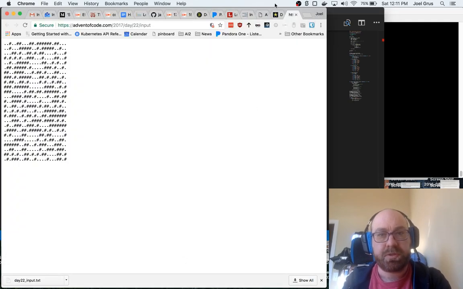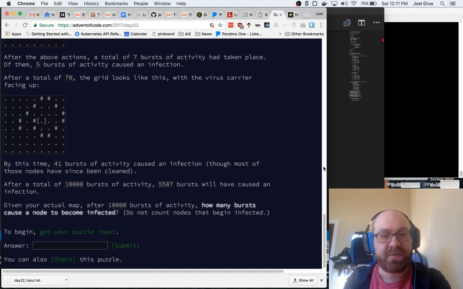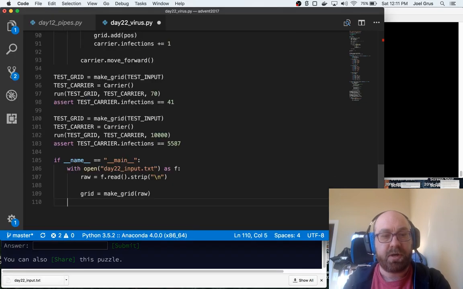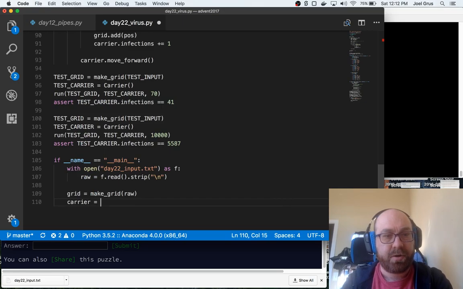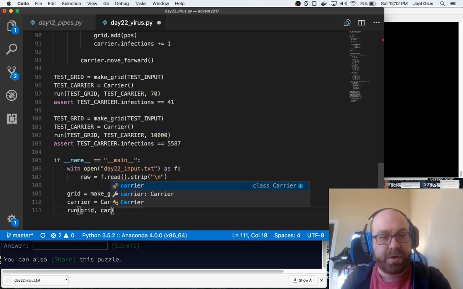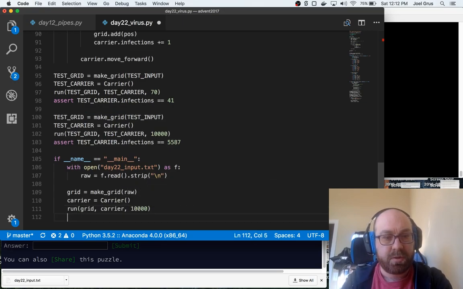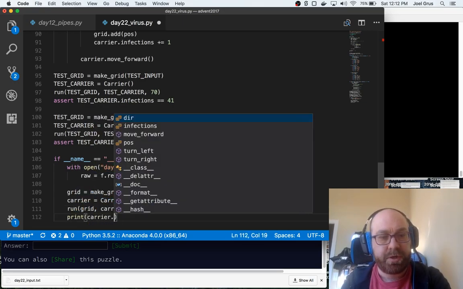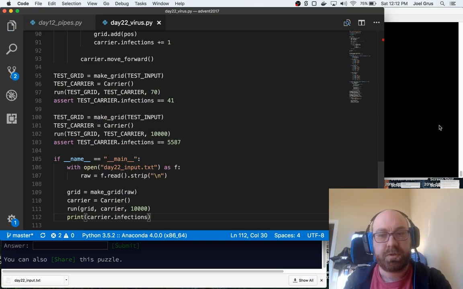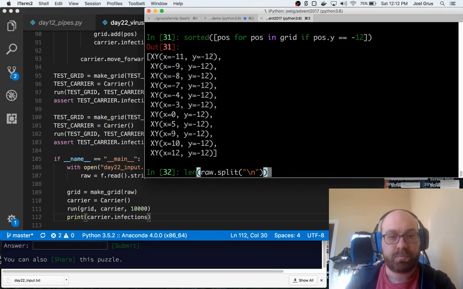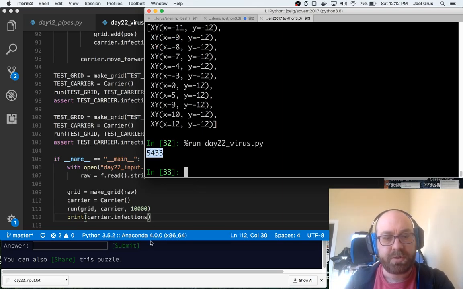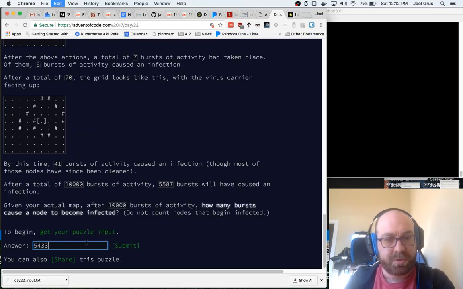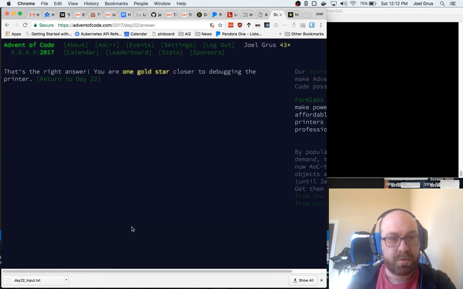And so now what is the question asking? The question is asking, after 10,000 bursts of activity, how many bursts? Again, let's make a carrier equals carrier, run grid carrier 10,000 and then print carrier dot infections. Okay, so let's run that. 5433. Okay, so that seems reasonable, and that's the right answer.